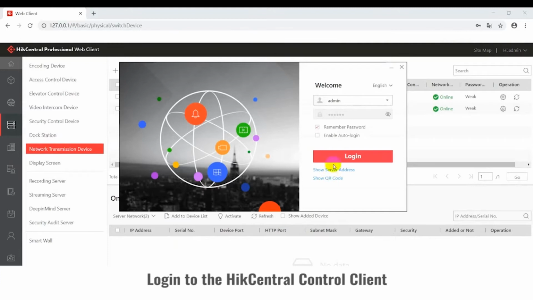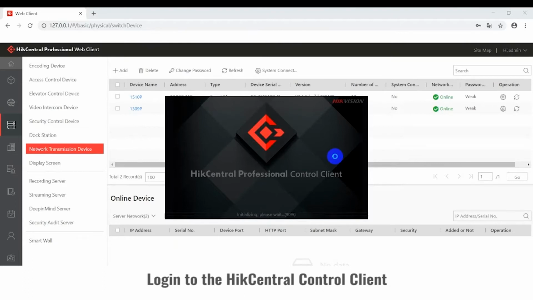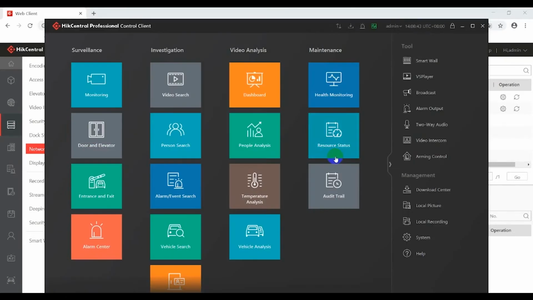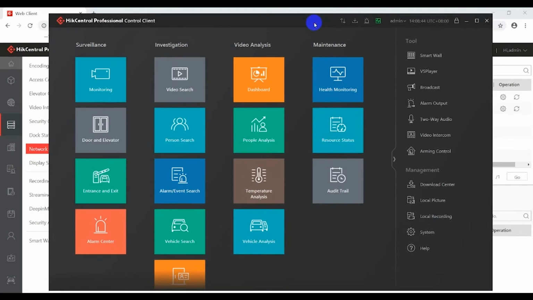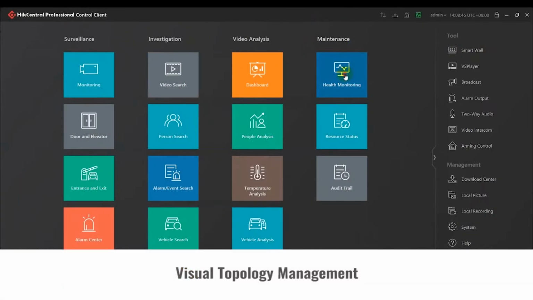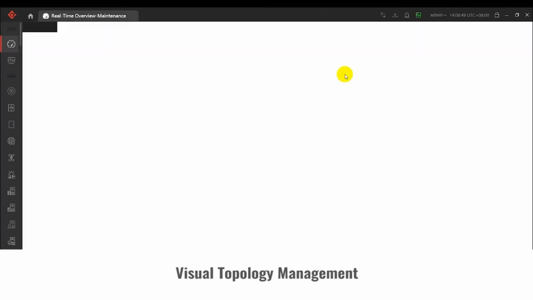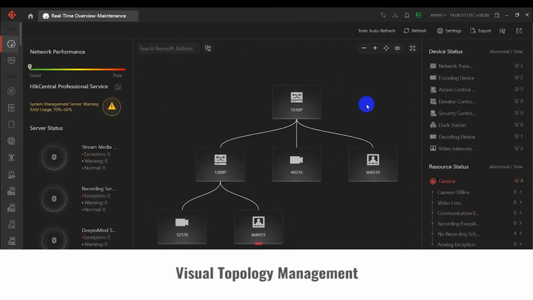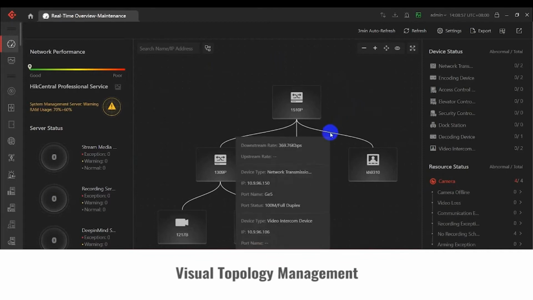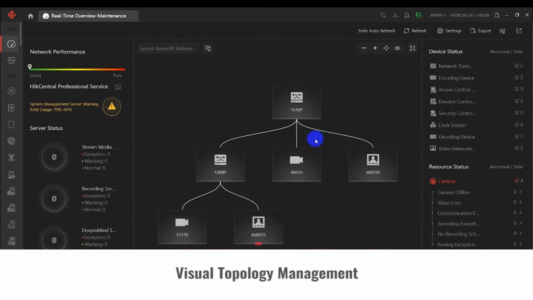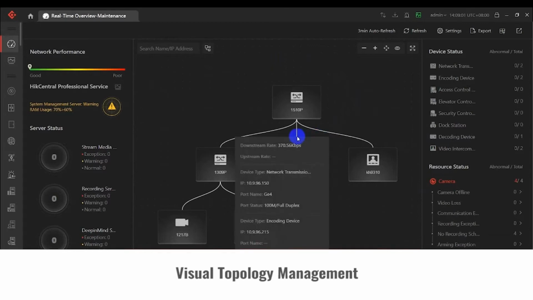Now launch the HikCentral control client and enter your username and password to continue. View the visual topology by going to Health Monitoring. Placing your mouse cursor on the line in between devices will give you a quick overview of the connection, such as IP address, port status, and the traffic information.